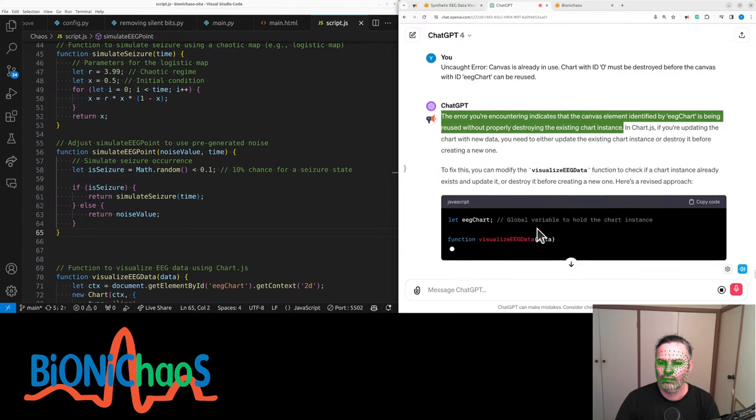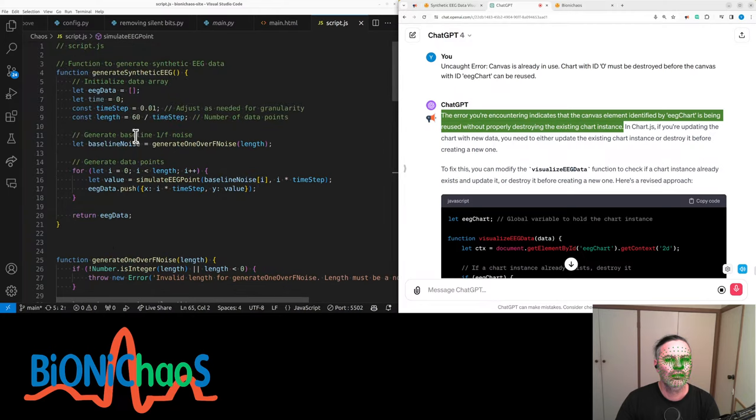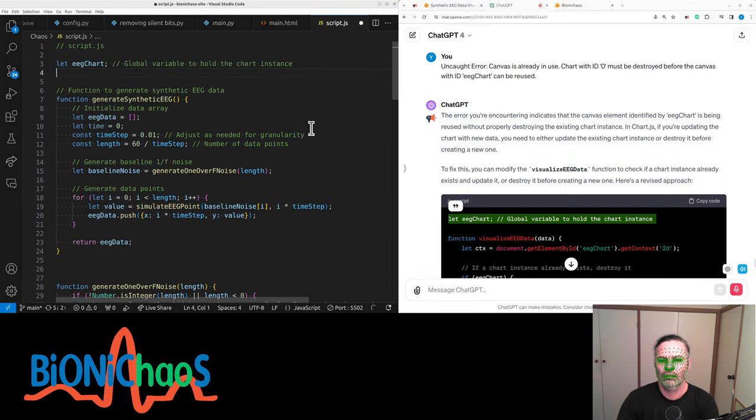The error you're encountering indicates that the canvas element identified by EEGChart is being reused without properly destroying the existing chart instance. In Chart.js, if you're updating the chart with new data, you need to either update the existing chart instance or destroy it before creating a new one.